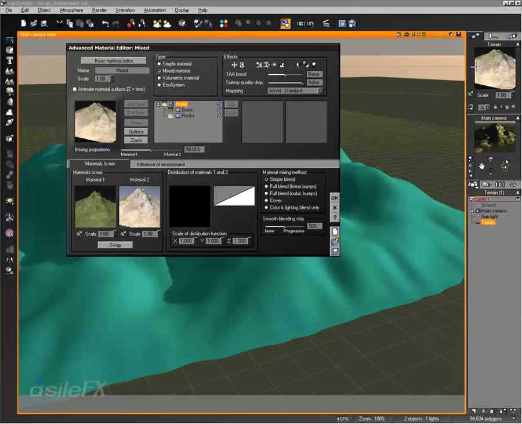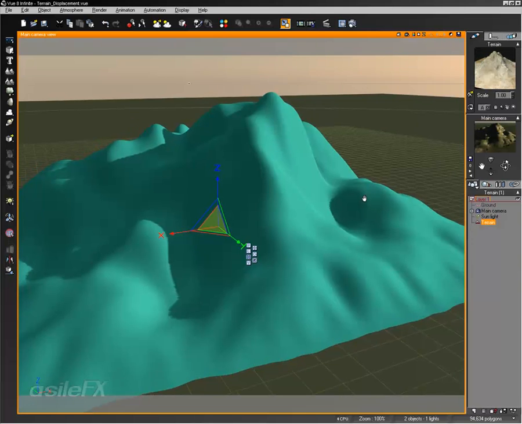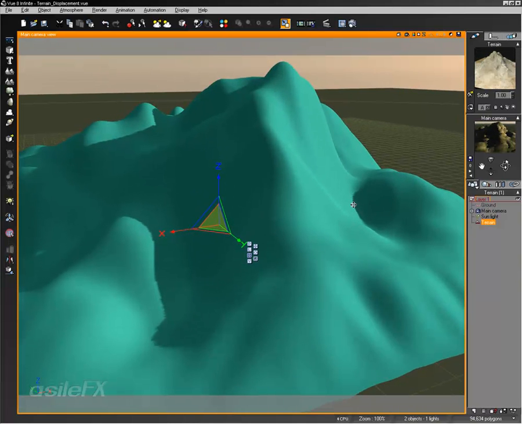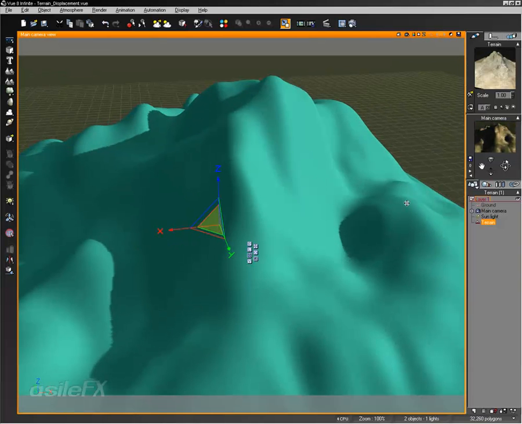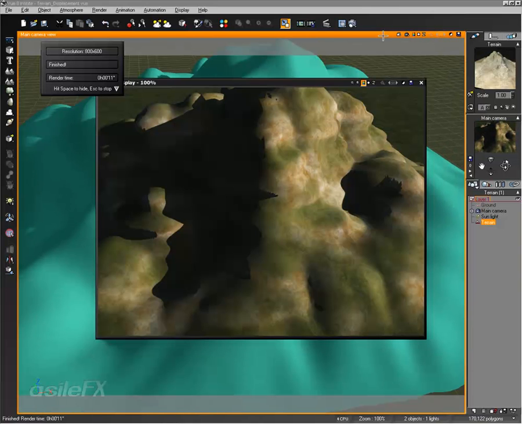So I am going to open up the material, go to the mix, and increase the smooth blending strip to 100%. And that's going to cut down some of the displacement once it starts blending into the other surface. So now you can see it's not nearly as harsh as it was before.